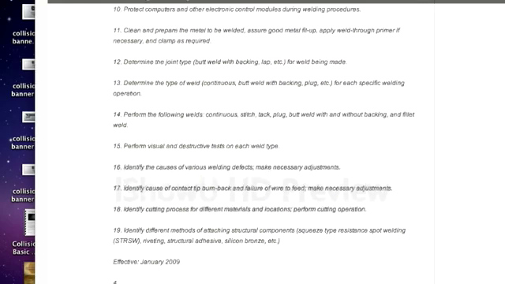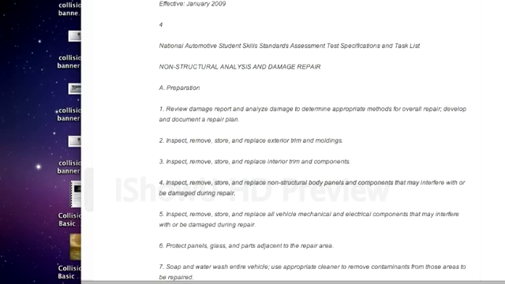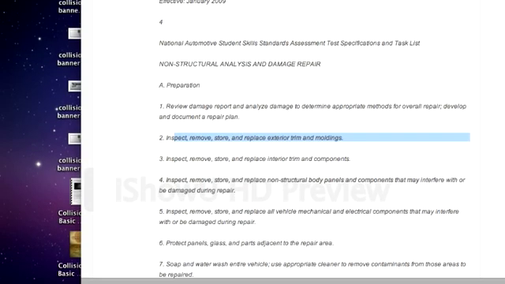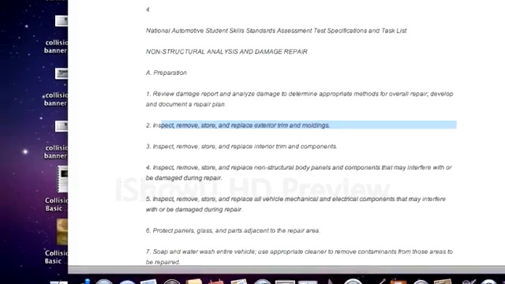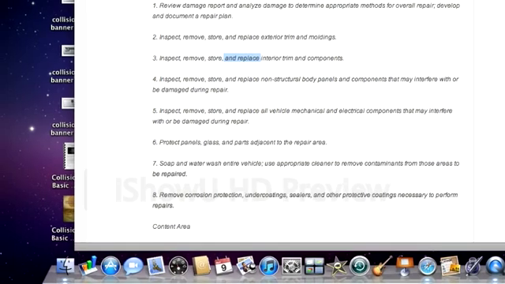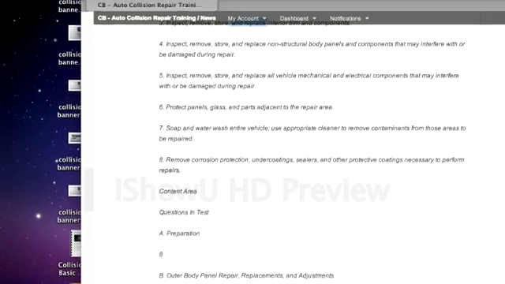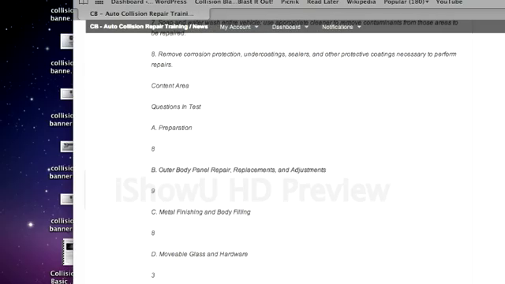For example, let's go to non-structural. It talks about the different things: inspect, remove, store, replace exterior moldings. Do you think that you are competent in that area? Do you have the knowledge in that area? You go through these and see where you're weak, and perhaps study in those areas. Soap and water, entire vehicle. Well, you know that, so there's no need to worry about that area if you're already comfortable with it. So this helps show your weak areas, and you can work on those weak areas.